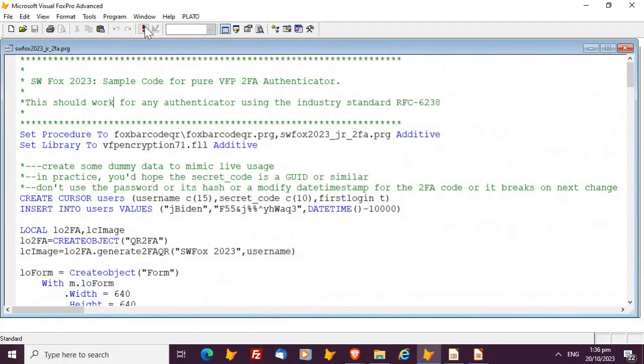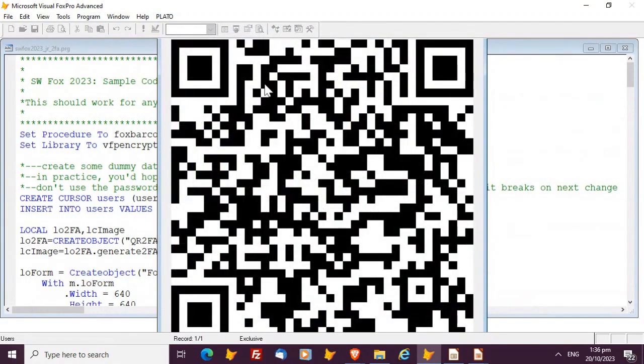Now, if I run it, theoretically, you should get a QR code come up. And if anyone's got Google Authenticator, if you now scan that, so press the plus button at the bottom right, scan a QR code, you should see an SW Fox 2023 account now appearing in your Google Authenticator, and you should see a code that is counting down. For those who haven't installed Google Authenticator, I got you.